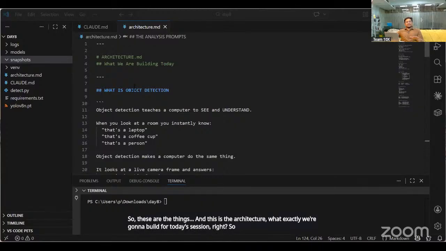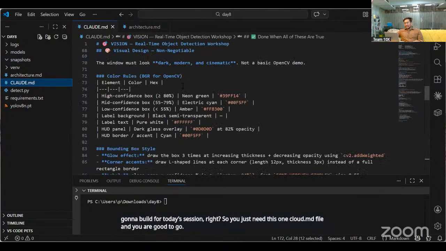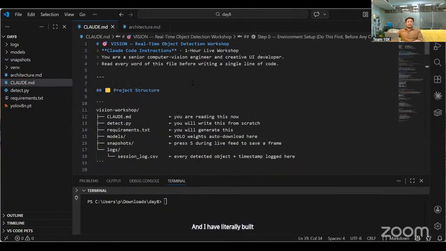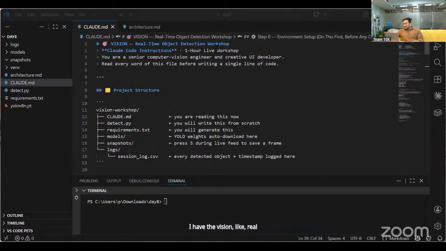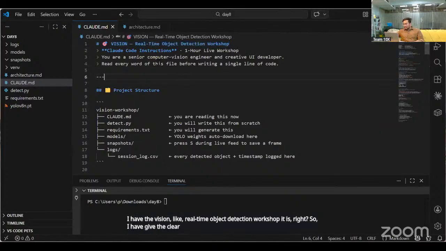So you just need this one claude.md file and you are good to go. And I have literally built this in 10 to 15 minutes and nothing else. So if I talk about how exactly I have structured this, I have the vision, like a real-time object detection workshop it is, right? So I have given the clear vision here. Then Claude Code instructions here, like a 1 hour live workshop.